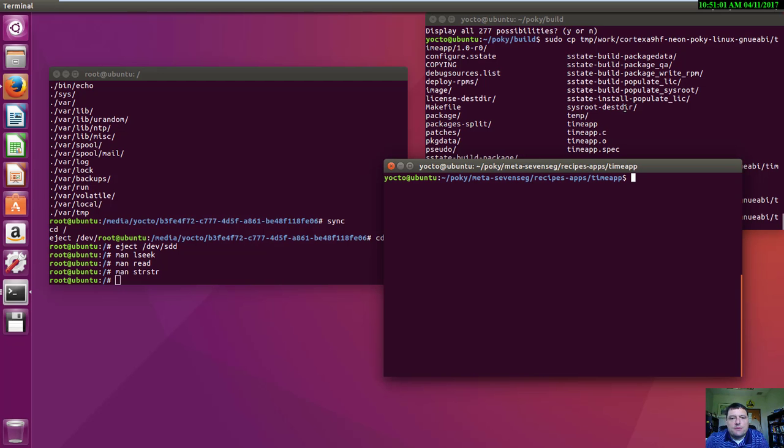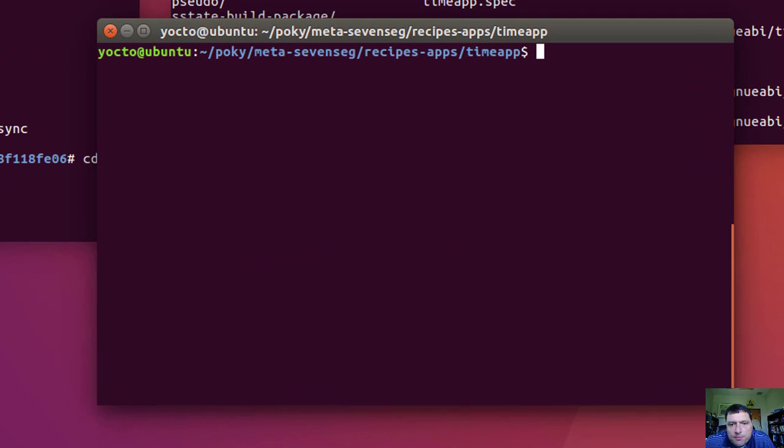Okay, so continuing along. In the previous video we did a kernel application. This time I want to do a user application. And to do that, what I've done is in the meta 7seg layer, I've created a recipe directory for any applications I'm going to create. And I created this time app directory.